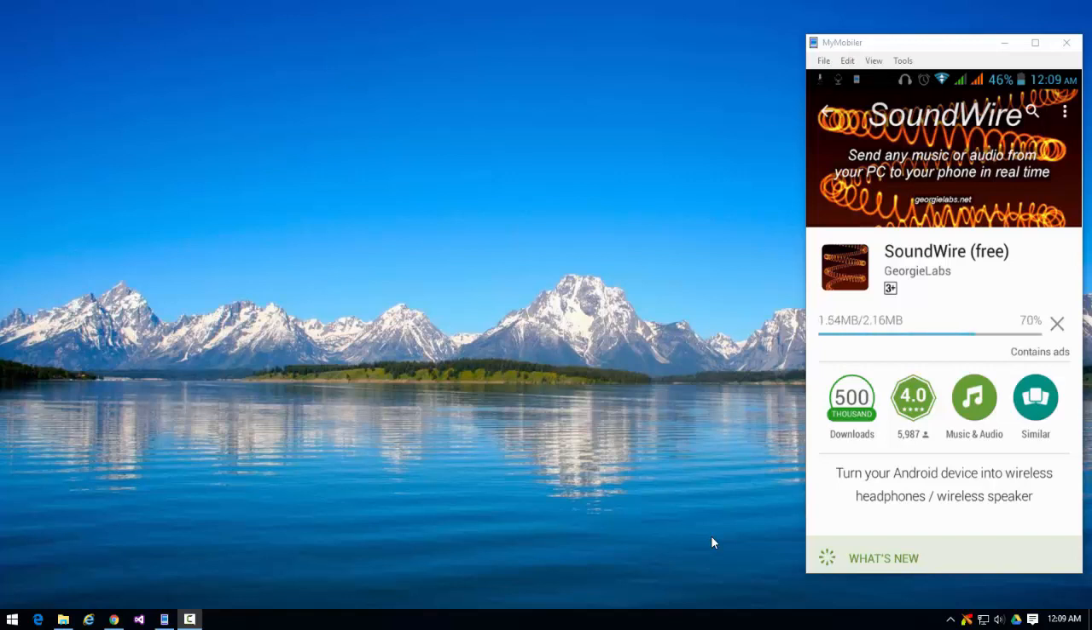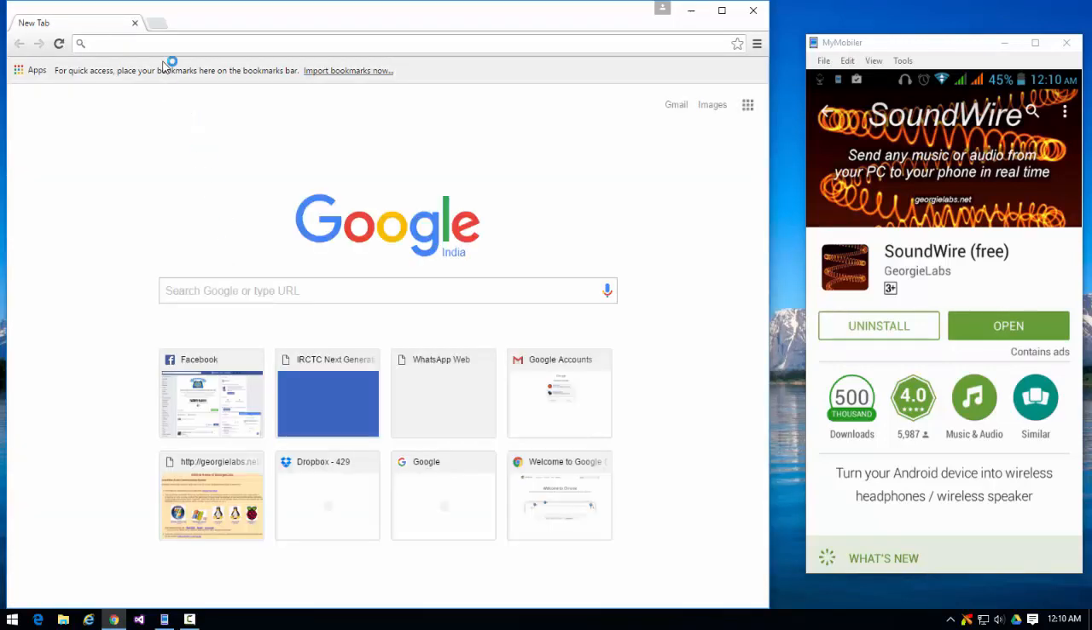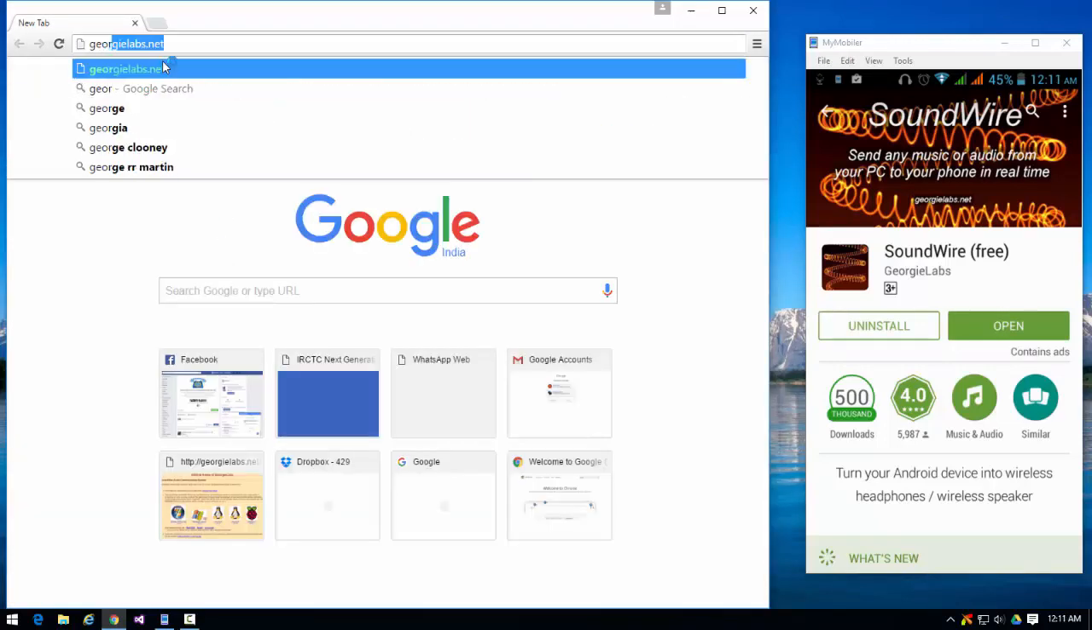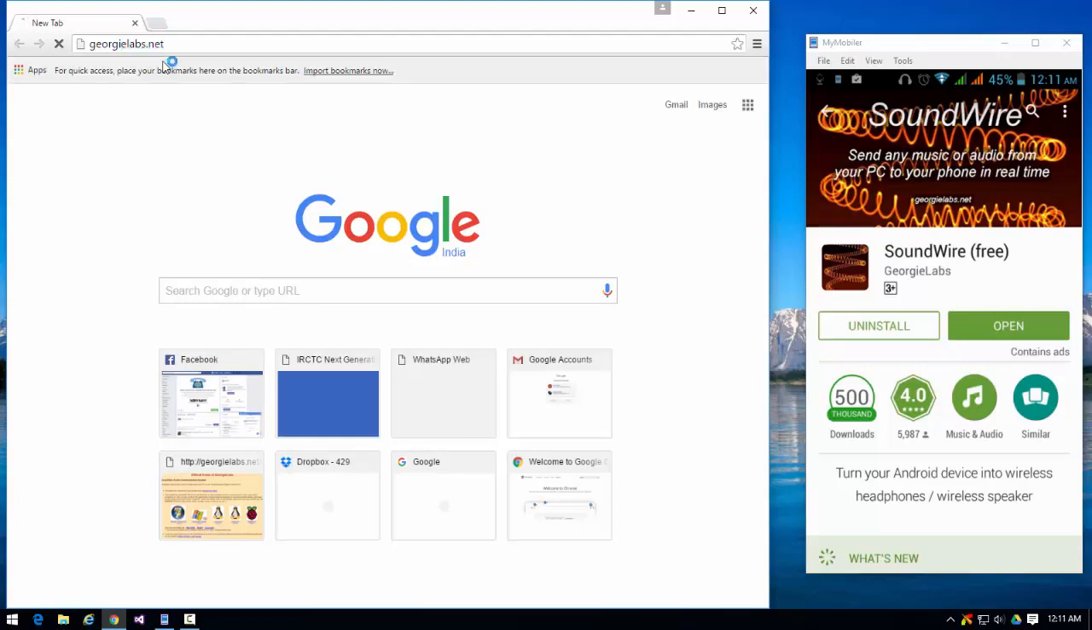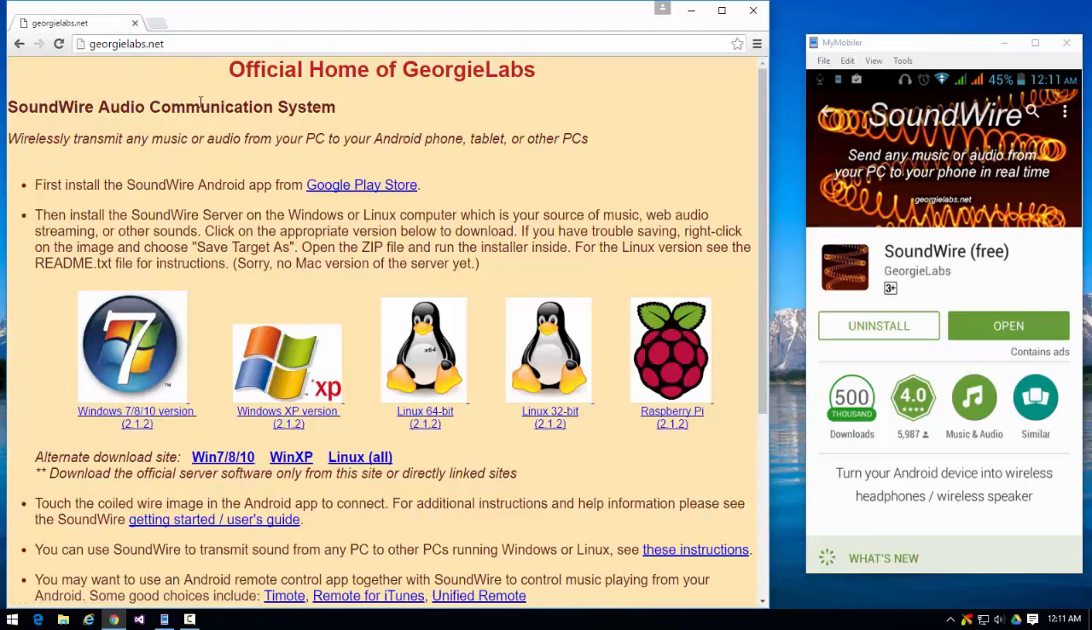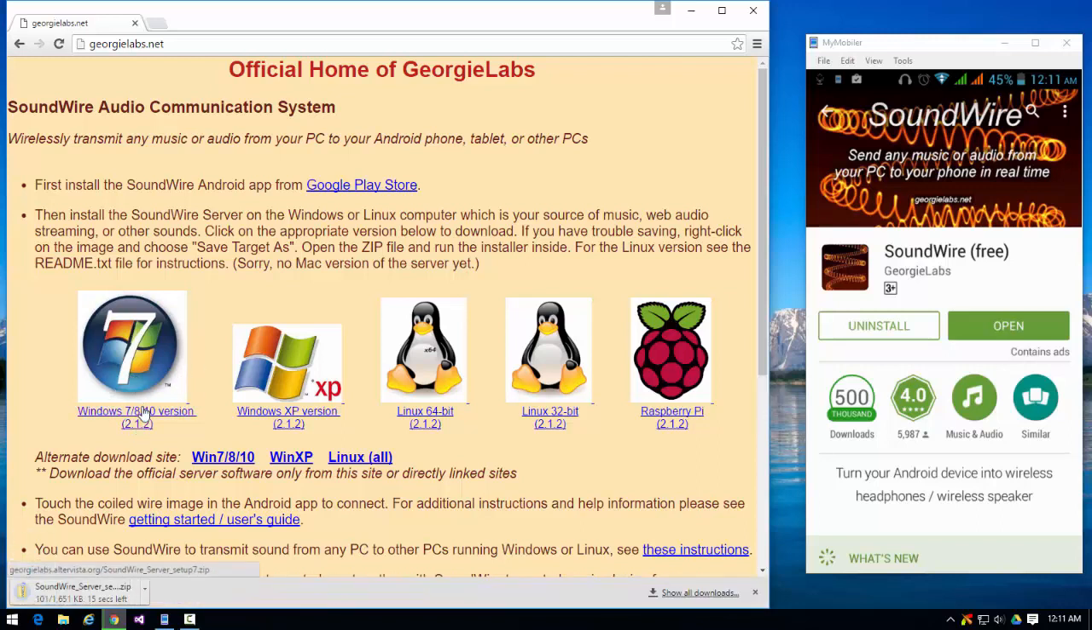While it is getting downloaded and installed, let us start downloading SoundWire server for our computer. Open any browser and navigate to georgielabs.net. GIELABS.net with enter. Click on this Windows download link. Let the download complete. Okay.